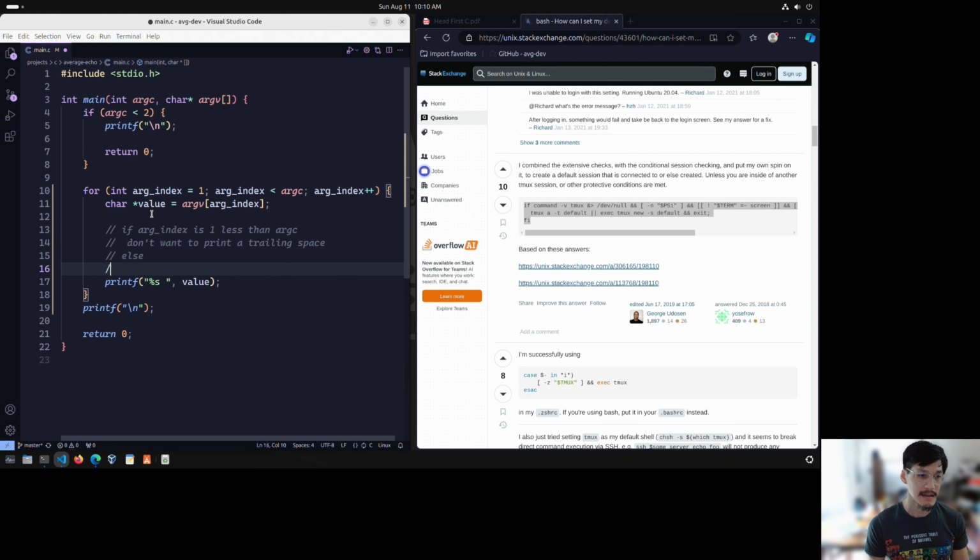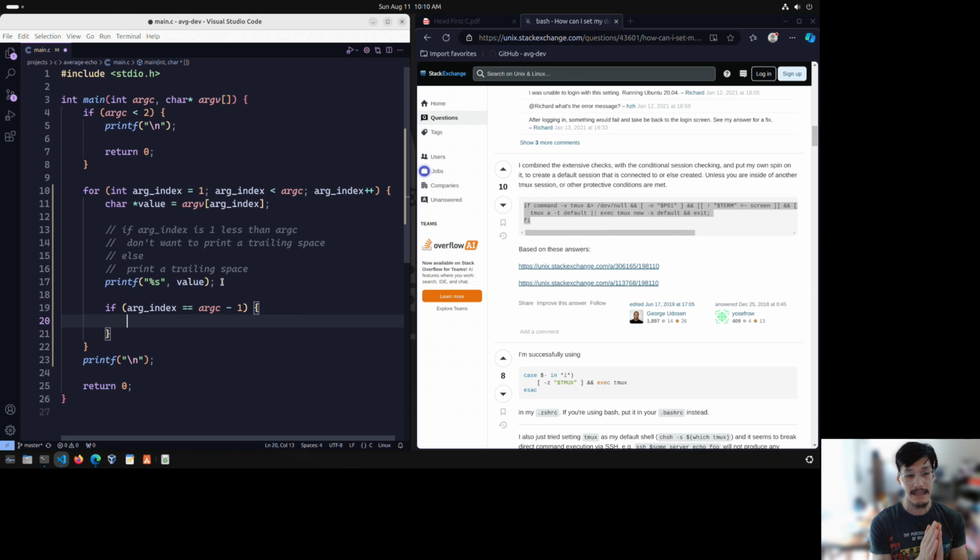Otherwise, print a trailing space, right? So we can adjust our loop body to do this. We'll still blindly just print out all values, but we'll have a check down here saying if arg index is basically equal to argc minus 1, that means if arg index is one less than argc, meaning that it's the last element.